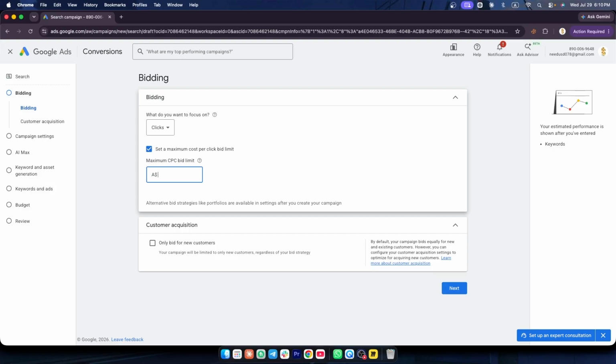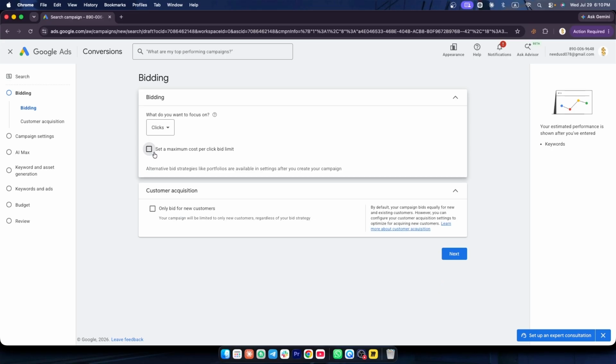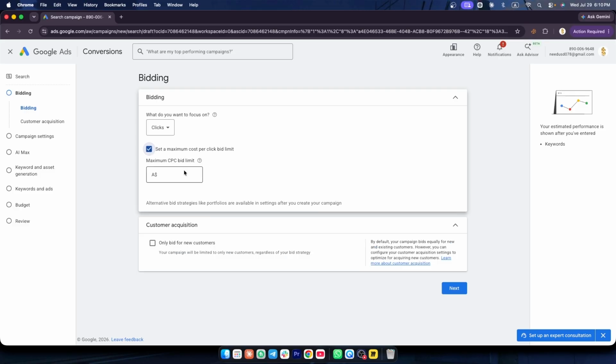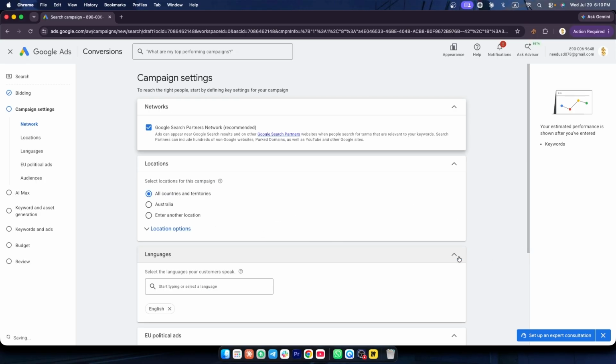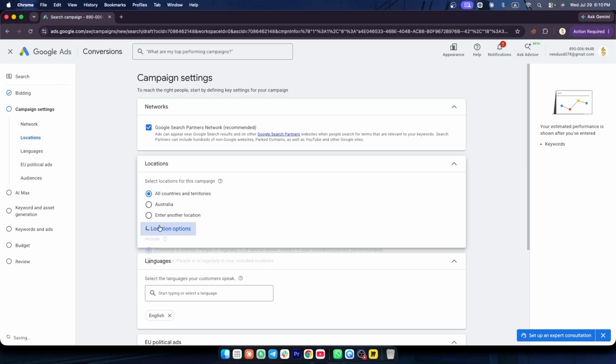Because the Google platform always works as an auction platform. So you can use manual bidding. But if you set automatic, if you don't worry about the budget, then you can select automatic bidding. But I always suggest manual CPC. Okay, then go to the next, and here you can see target your location.